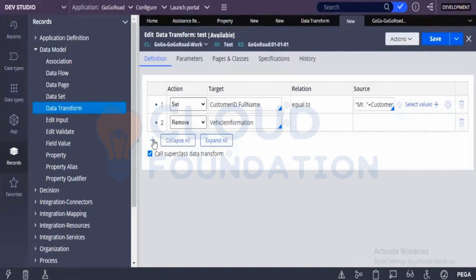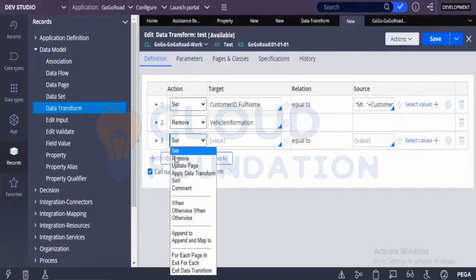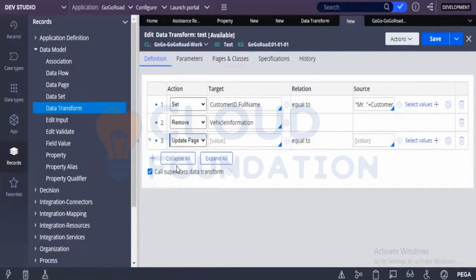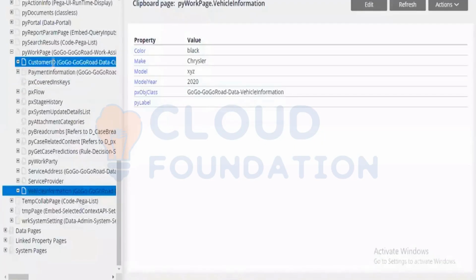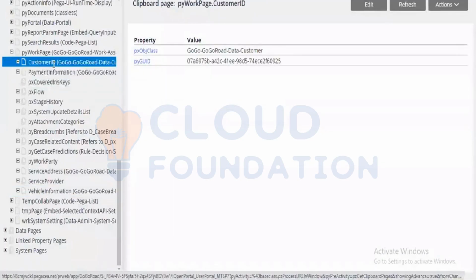Let's go to the next one. Next one is update page. Suppose you are updating a single property on a customer page, it is fine. What I'm trying to say is, if you are updating a single property on a particular page, set is fine. Suppose you are updating all the properties on the customer page, what happens if you are updating everything?